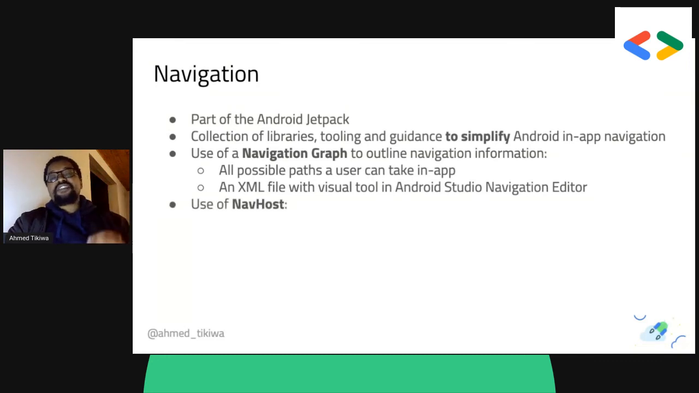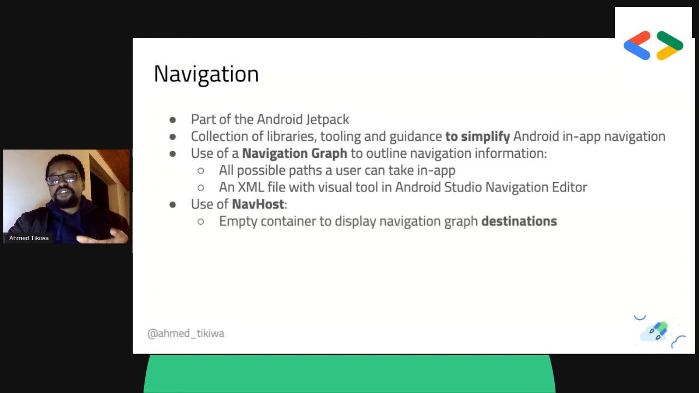And then another part is the nav host. This nav host is an empty container that will display the navigation graph's destinations. So all the destinations defined in your navigation graph, the nav host is responsible for displaying this information. And you can also use the default nav host, which is NavHostFragment, for your nav host.